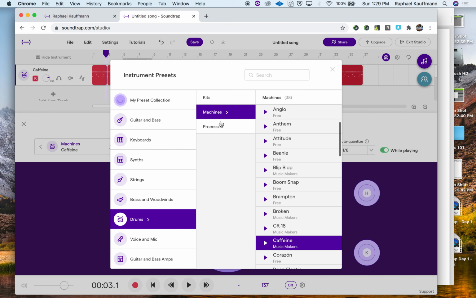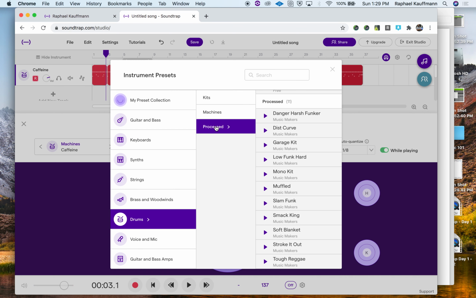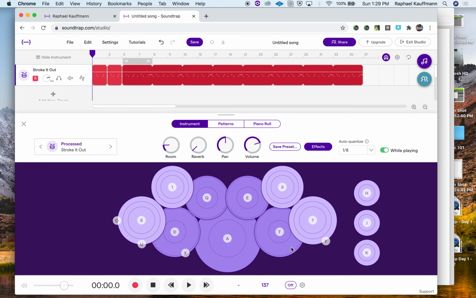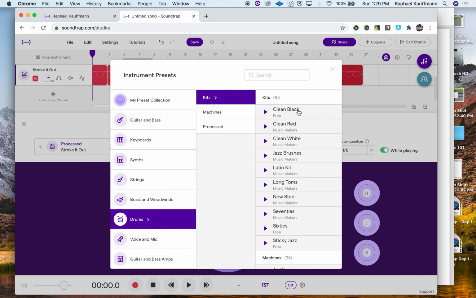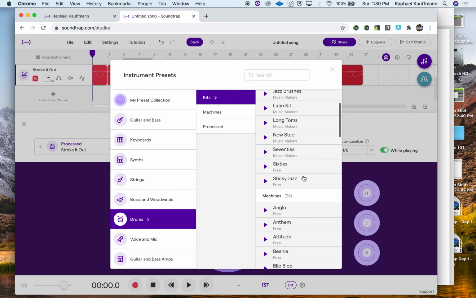So just so you know, you have some drum kits, you have these drum machines. I can't tell you 100% the difference yet, and processed, which just means these are probably going to have a lot more effects on them. So let's just see what stroke it out means or sounds like. It's interesting. I didn't notice the velocity differences with the other drums. I'm not going to talk about that right now. That will become more of a detailed cleanup later.